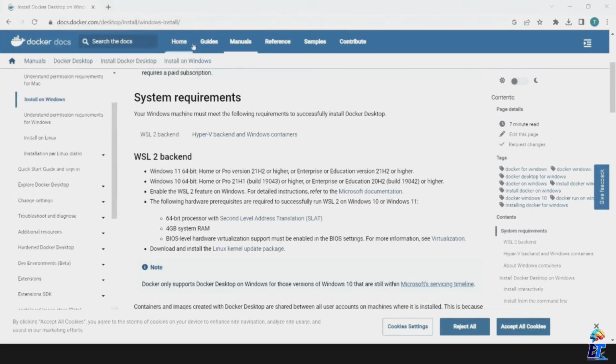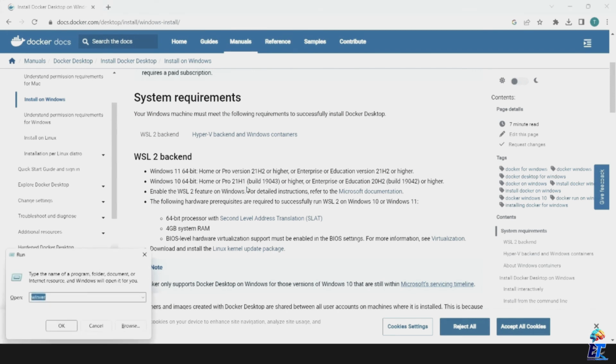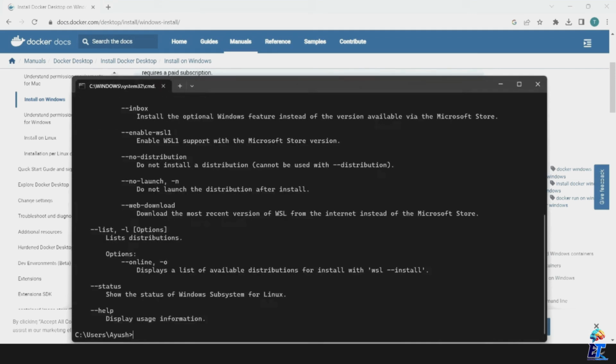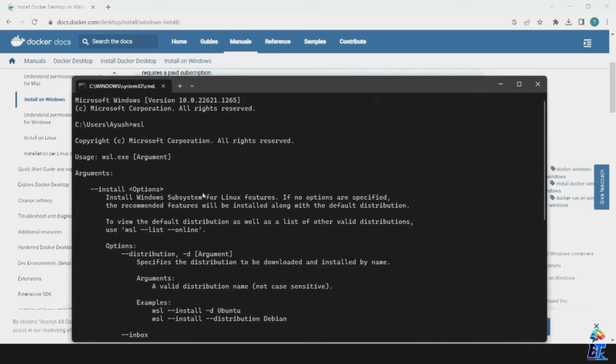Also, you can see here that you need to enable the WSL2 feature on Windows. For this, open the command line and type the command wsl. If it is there, it will show. If it is not, you can install it using wsl --install, and it will install WSL for you. WSL is nothing but the Windows Subsystem for Linux, and it is required to install it.